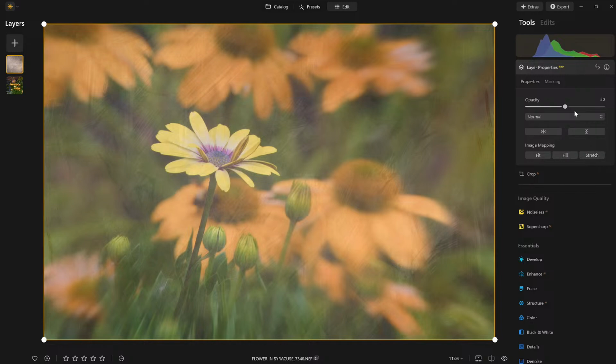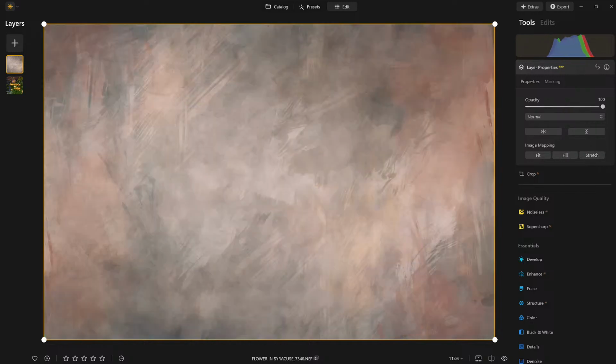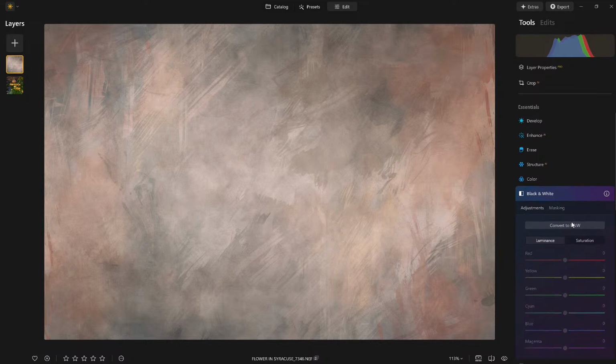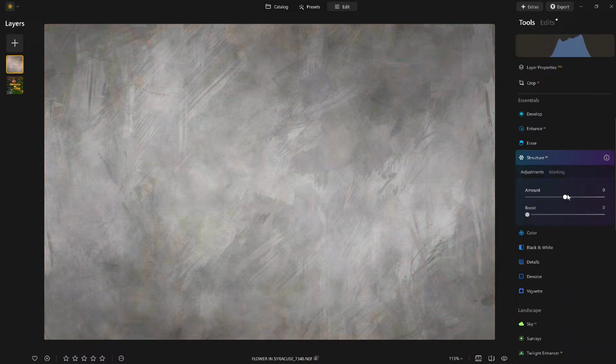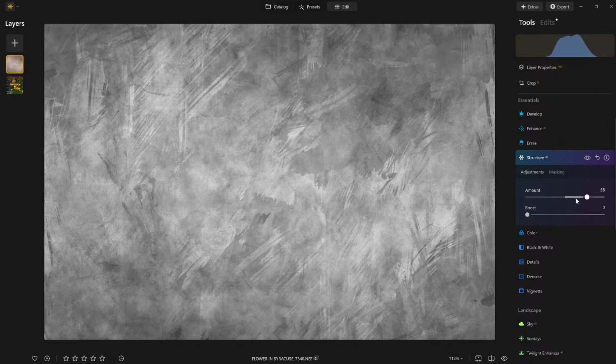I'm going to stretch it out. Now I'm going to go to an extreme. I want to see the entire layer. Let's get rid of the color and convert it to black and white. That looks good. And I'm going to add a little structure to it. All right. Boost it a little bit.